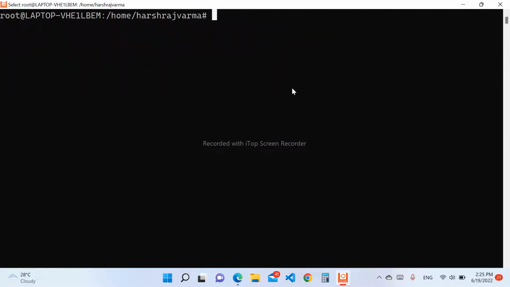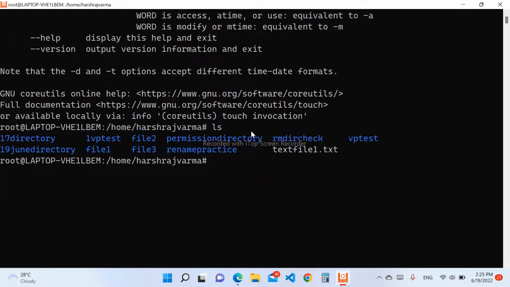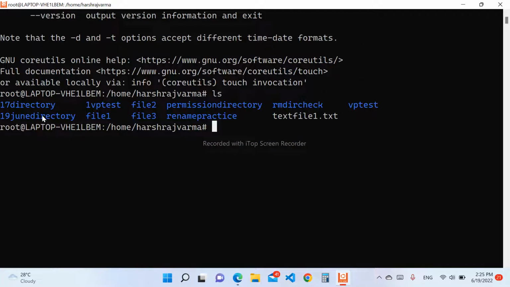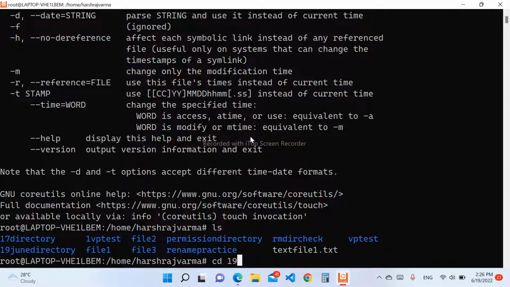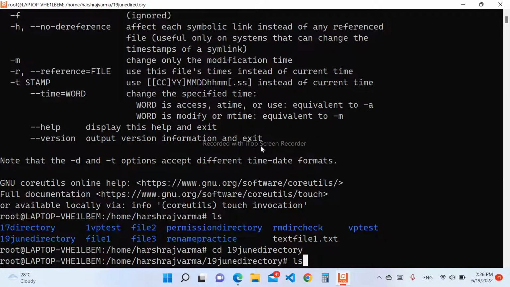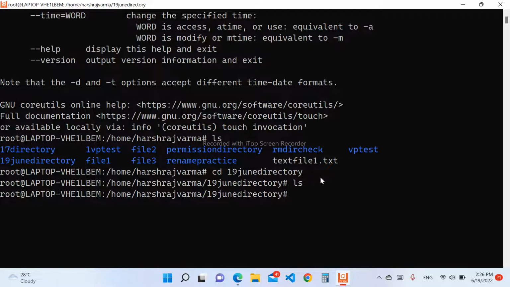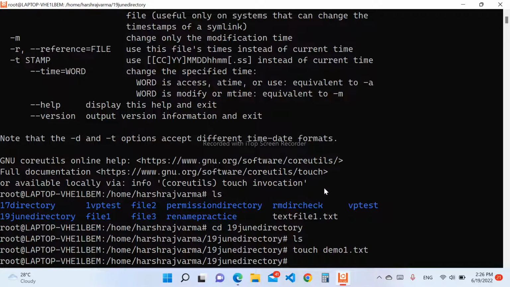Okay, so let me use ls, and these are all the directories which I had created, and this is the 19 June directory which I just created right now. So let's move into this 19 June directory, and ls. Yeah, this is an empty directory. Now let's create a new file, touch demo1.txt. Okay, so this is a text file.